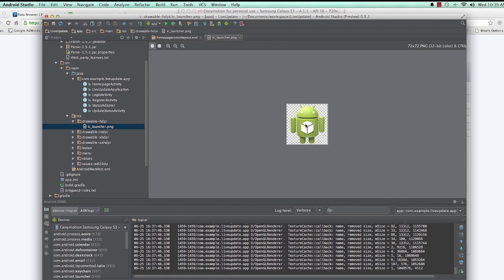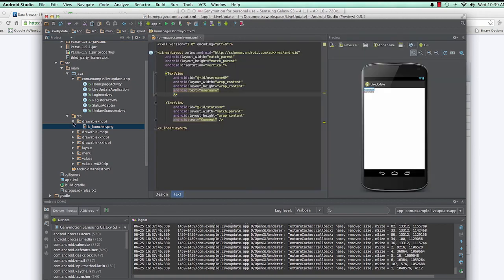If I click that, you'll see the default Android image. So this is where they're located, in the resource folder, in drawable-hdpi. HDPI means high density pixels, and then medium, and then extra high density. So if you have to create images, you have to make sure you use a tool, which I'm about to show you, that will help you create custom ones.